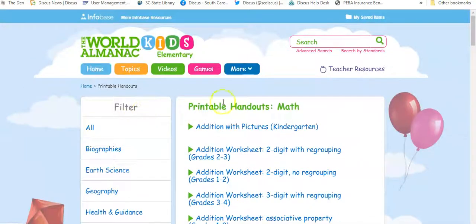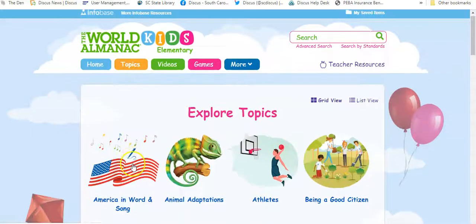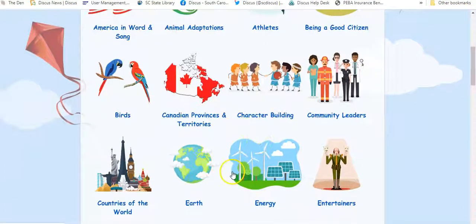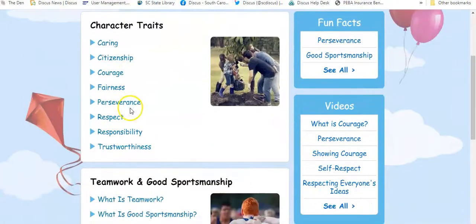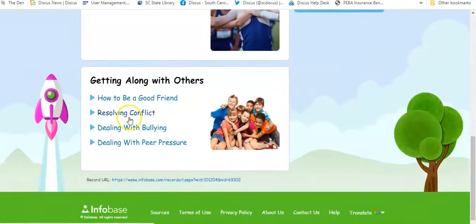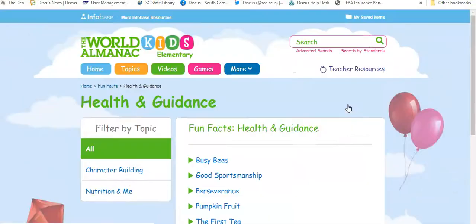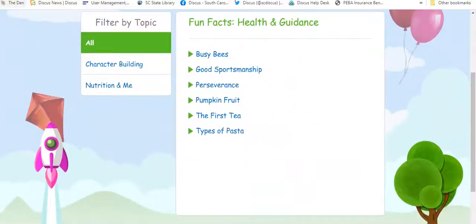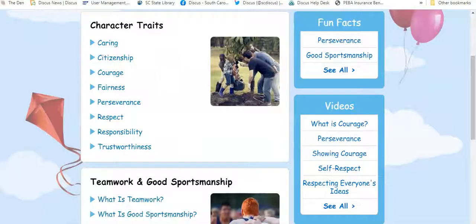I also want to show you how these printable handouts tie into our topics that are here. On the user side, outside of the teacher resources, students may go through topics and browse and learn about various topics here. So if we go into character building, all of the articles on the left about caring and respect, teamwork, etc., those are all articles. In the top right-hand corner, you see fun facts about the topic. And then along the right-hand side, you'll see all of the videos that are available on those topics.